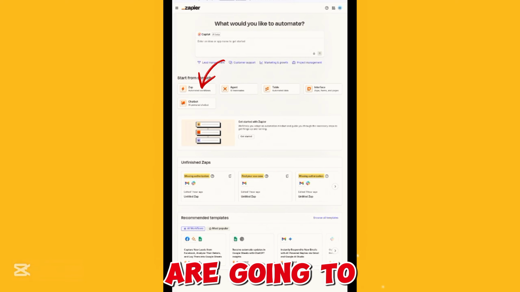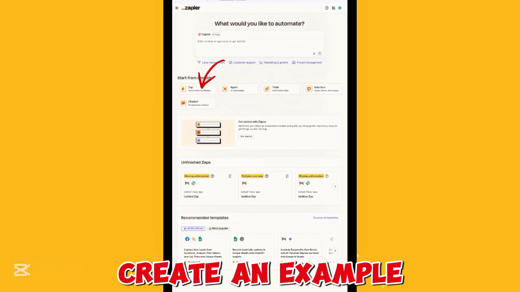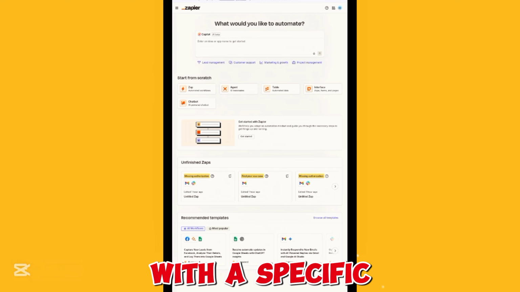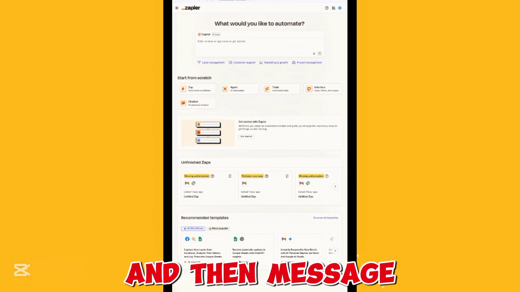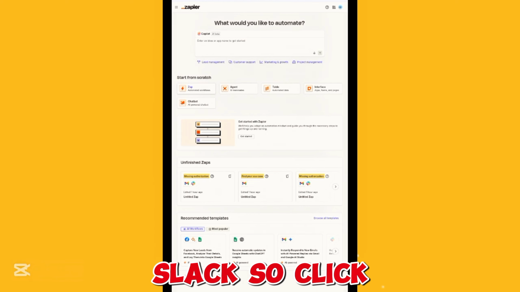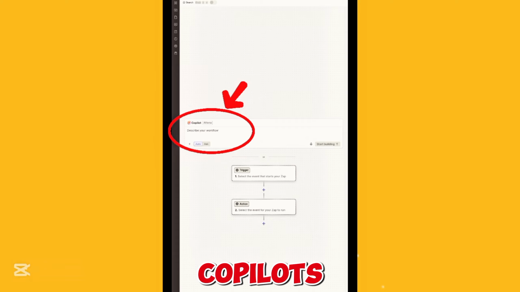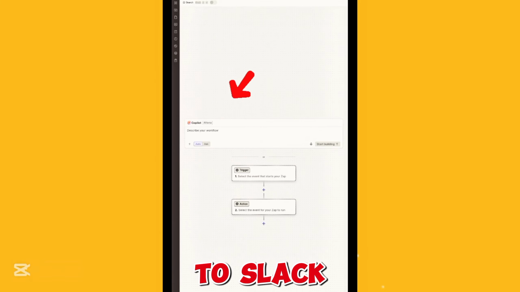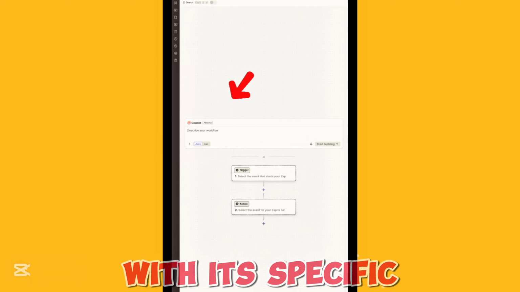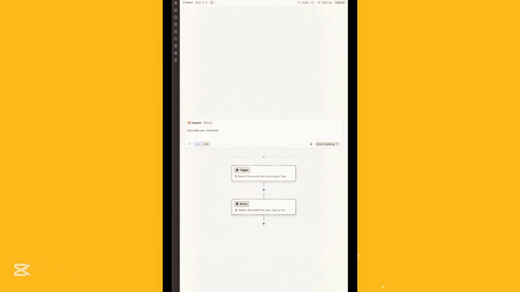Okay, so now we are going to click zap and create an example. Like if an email is sent with a specific subject line, then I want Zapier to pick that up and then message my teammates in Slack. So click on zap. Then you see copilot. You kind of tell it what you want to do. I will say, send a message to Slack once an email is received with a specific subject line.